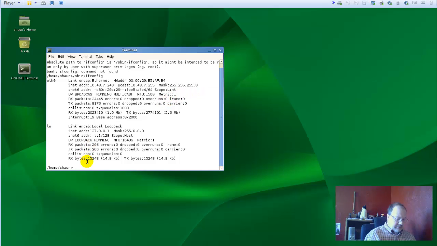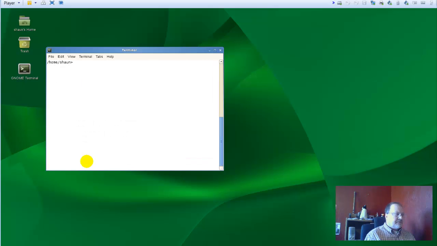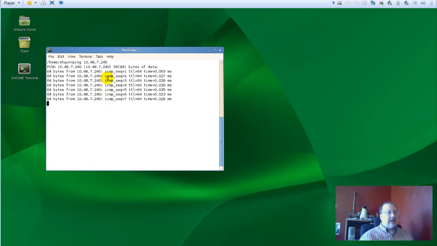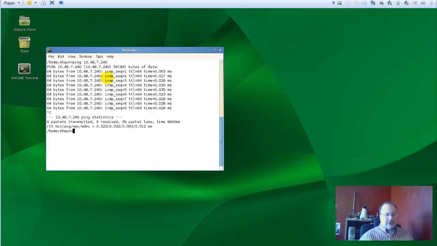I'm going to clear the screen once again and then ping 10.48.7.240. Okay, and it replies. Now Linux is going to continue to ping and ping and ping until you tell it to stop by hitting Control-C. Okay, that'll end the ping requests. Or you can type in, I think on the command it's a -c and the number of pings that you want to see.